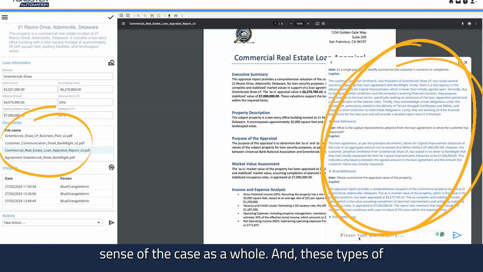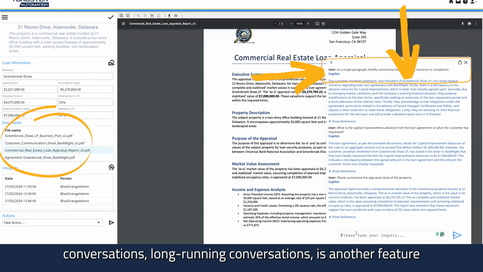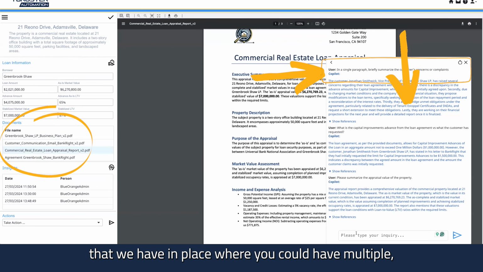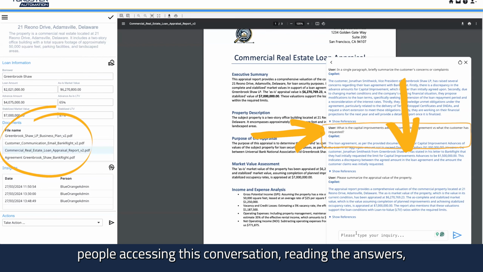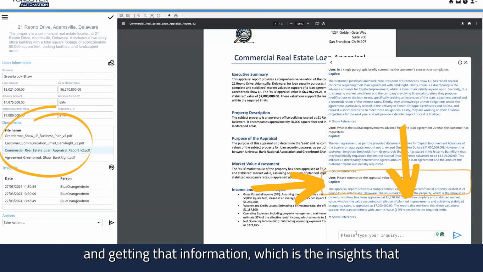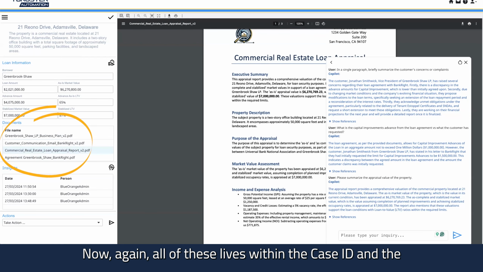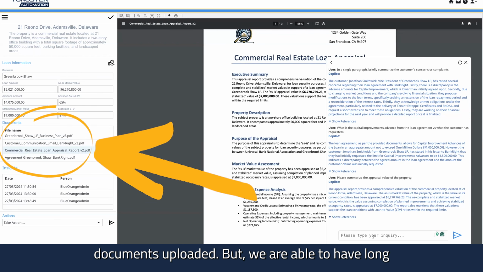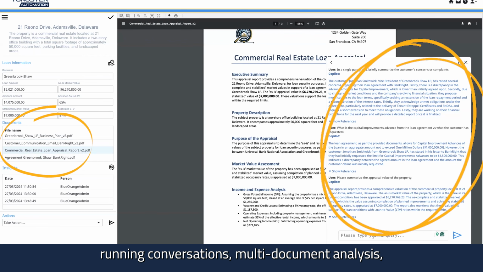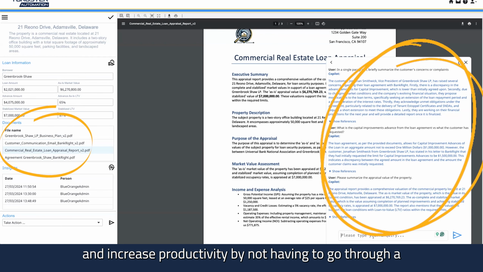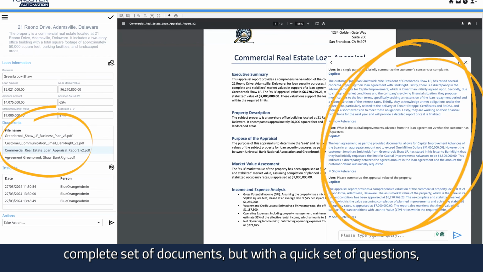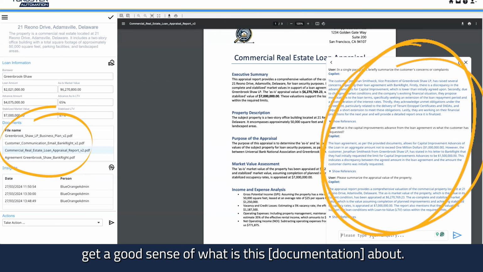And this type of conversation, long-running conversation, is another feature that we have in place, where you could have multiple people accessing this conversation, reading the answers and getting that information, which is the insights that I was mentioning before. Now, again, all of this lives within the case ID and the documents uploaded, but we were able to have long-running conversations, multi-document analysis, and increase productivity by not having to go through a complete set of documents, but with a quick set of questions, get a good sense of what this is about.